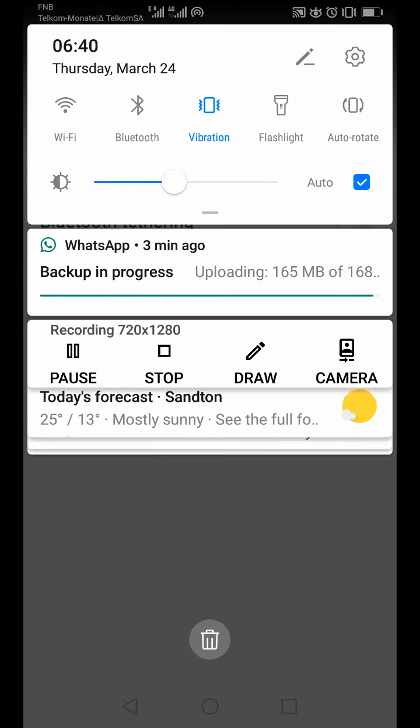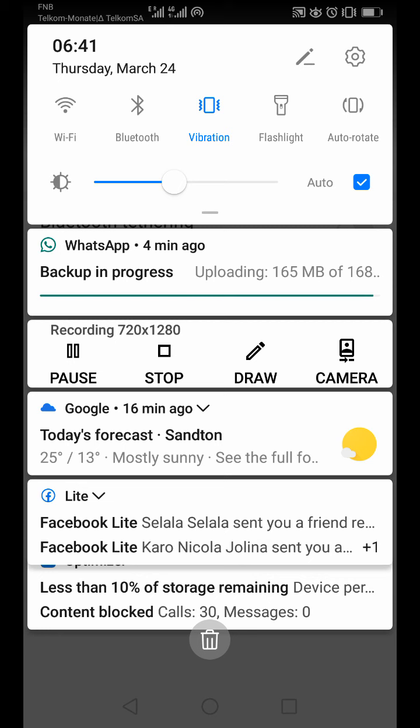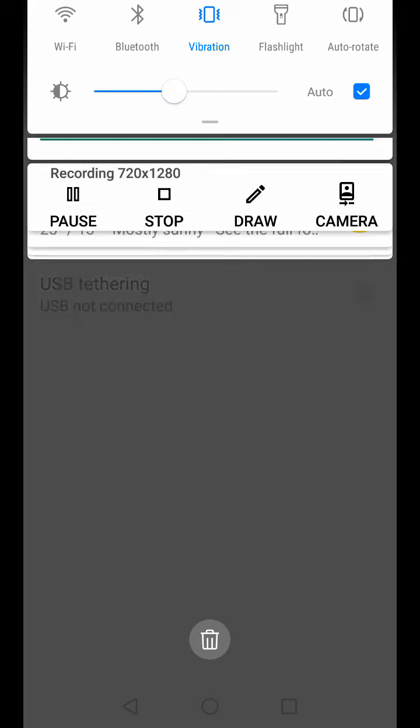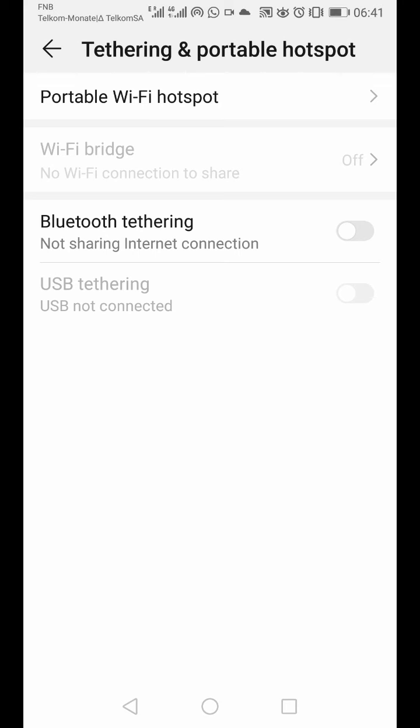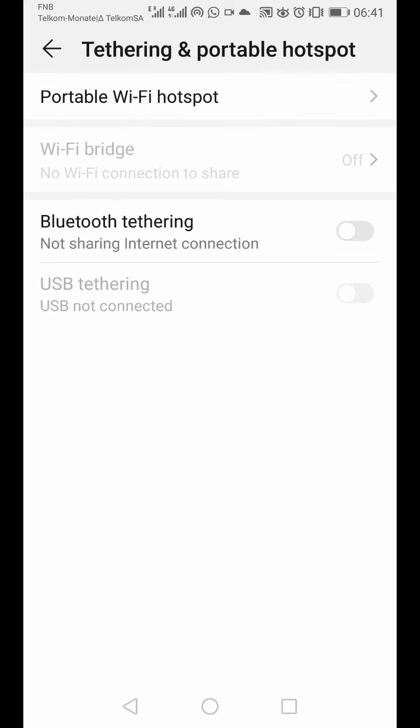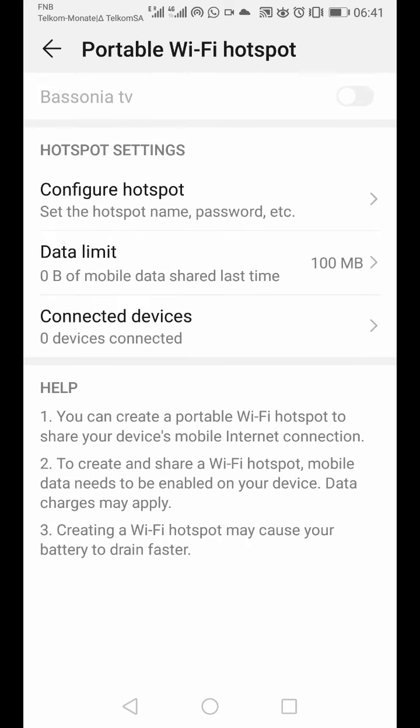We can scroll down here. We see the hotspot we have here. You can see it's on here. So once I switch it off, when you switch the hotspot off, automatically it goes out of that bar, then the Wi-Fi comes in straight. Automatically your Wi-Fi is going to be in. You can see that it's okay.